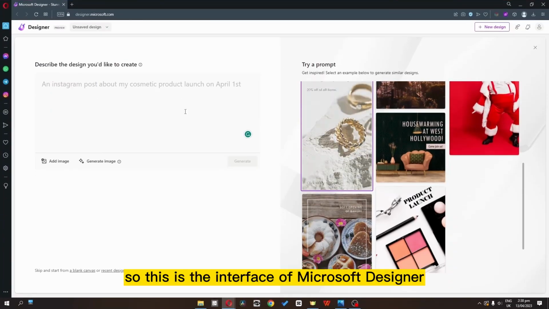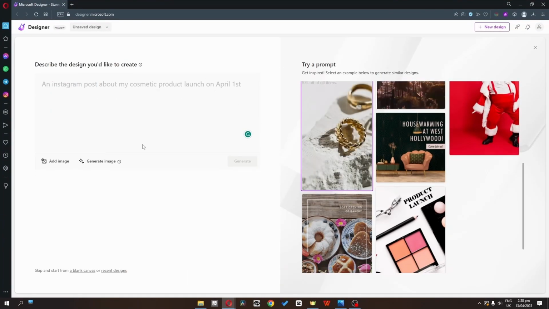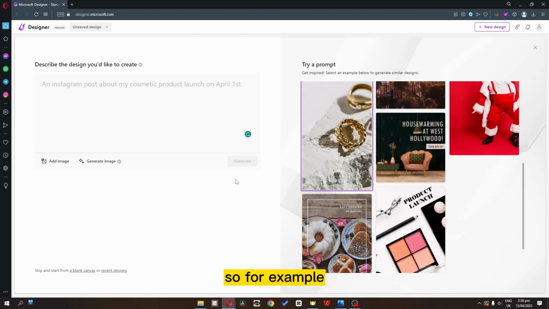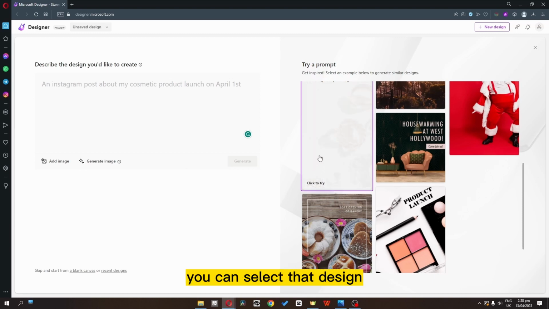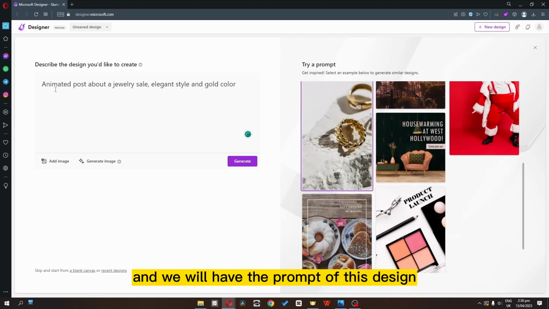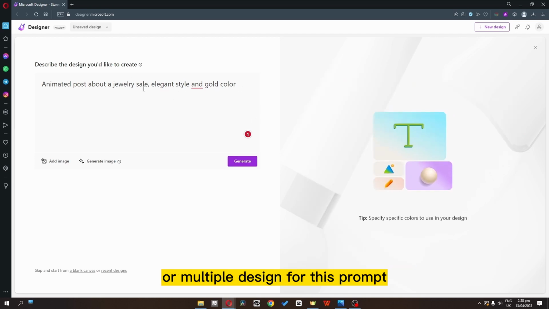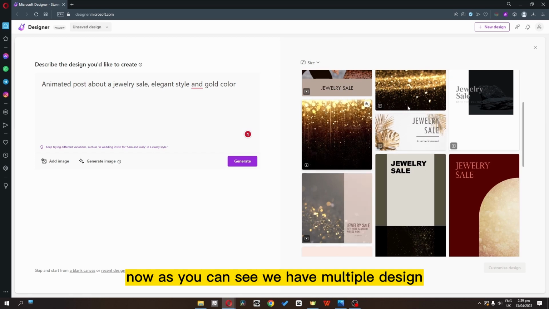Designer. So this is the interface of Microsoft Designer. These are some examples and we have to type a prompt in order to design in Microsoft Designer. So for example, if you like a design, you can select that design and we will have the prompt of this design. So now we can generate multiple designs for this prompt. Now as you can see, we have multiple designs.